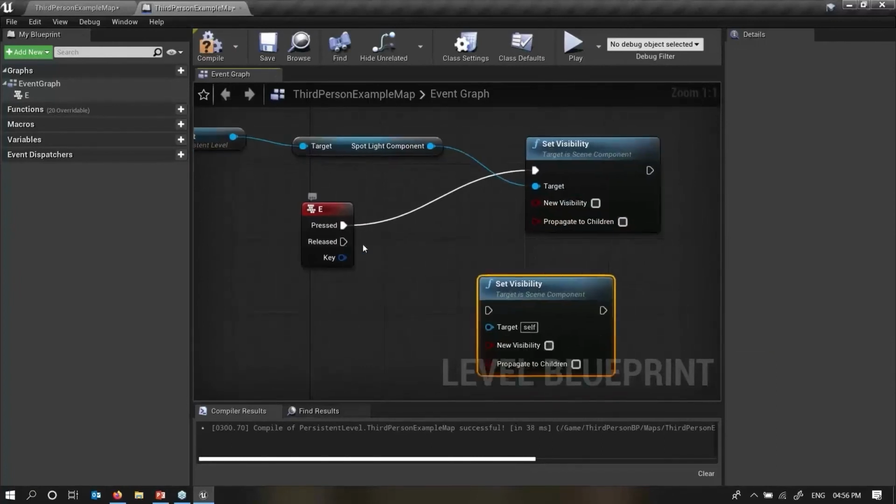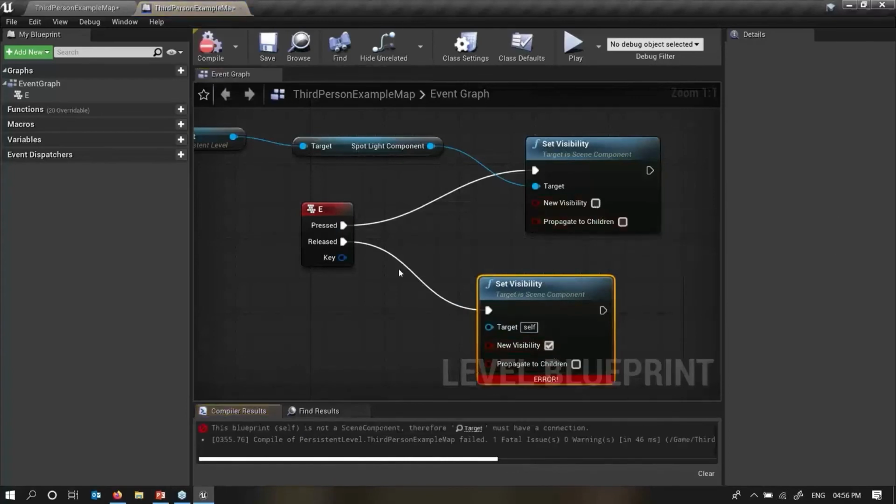Now I'll say released. On this same release, my visibility is on. New visibility false. That will get off. This is on, this is off. If I compile, I am getting this error.